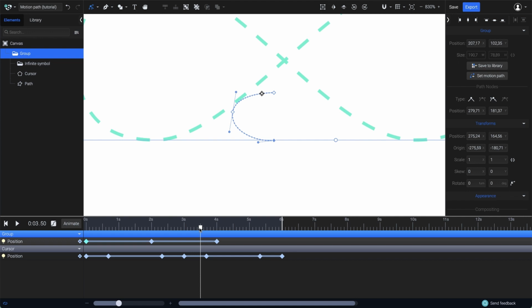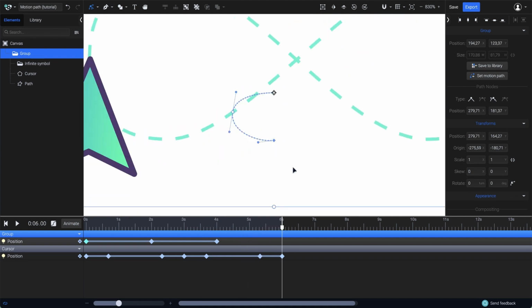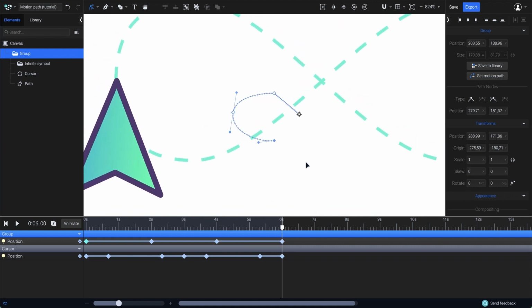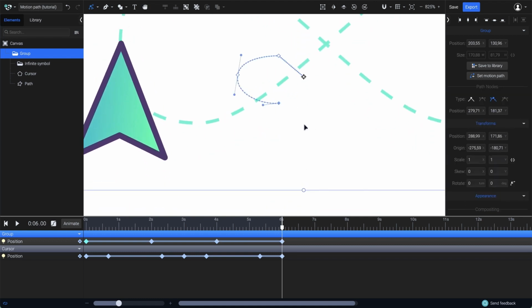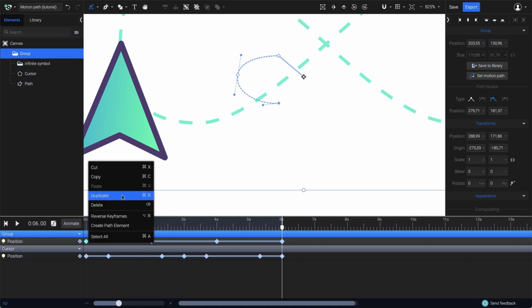Now for the third and last keyframe. At the 6th second, I'd like to close the motion path. That means I need the last point to have the exact same coordinates on the canvas as the first point. To do that, I'll right-click on the first keyframe in the timeline and click Duplicate.